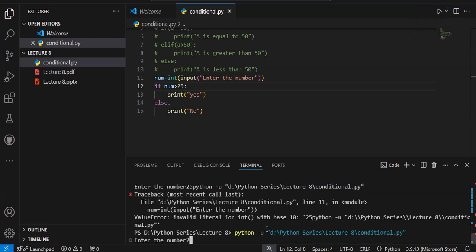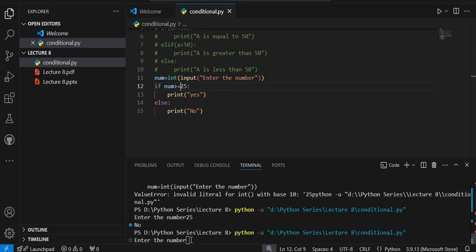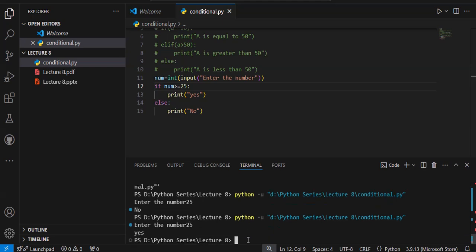Enter the number. I will write 25. It will say no. Why? Because the value in num is 25. Is 25 greater than 25? No. So that's why it goes in the else block. If I write here number is greater than or equal to 25 and run this, you can check the number. If I write 25 again, it gives me the correct answer.